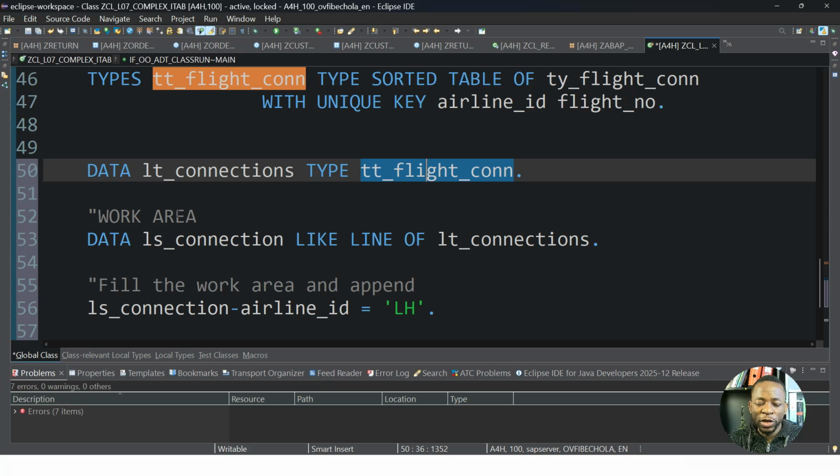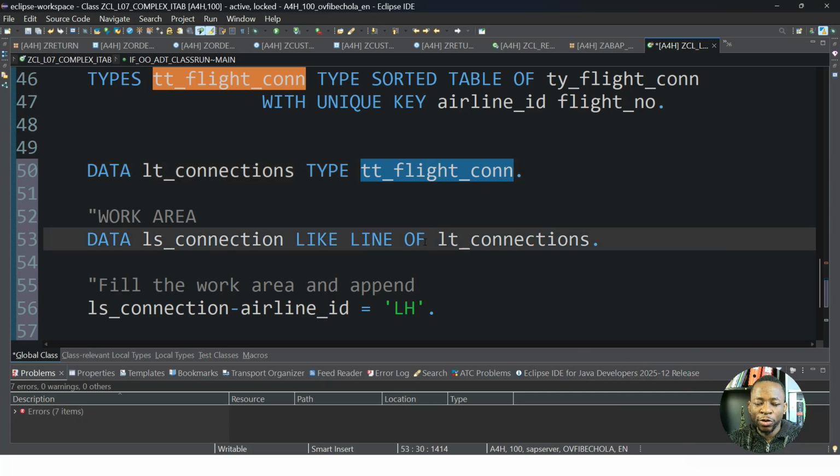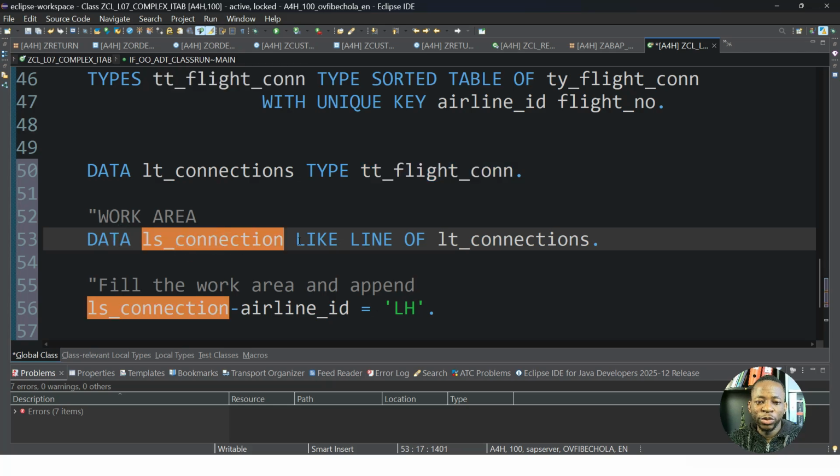And so we'll move further to explain what a work area is. For a complex table, the work area must be structured. So the best practice is to use like line of. To define the work area, it is data ls_connection. This is the work area, and then you use like line of lt_connections. So it will take the structure that is defined in the table type.